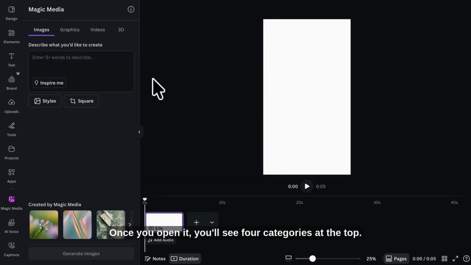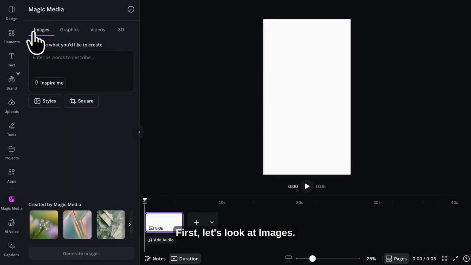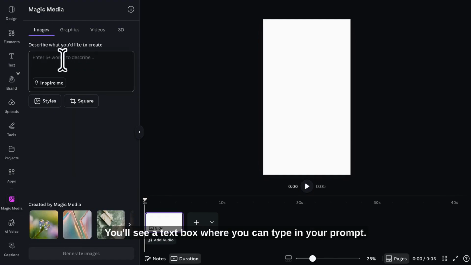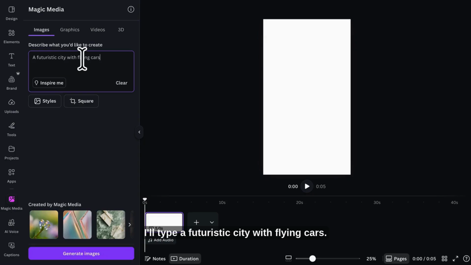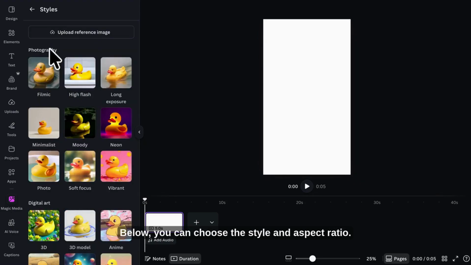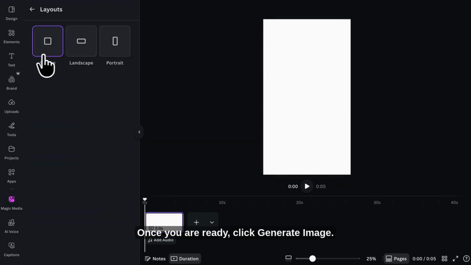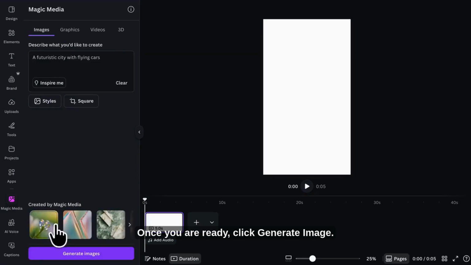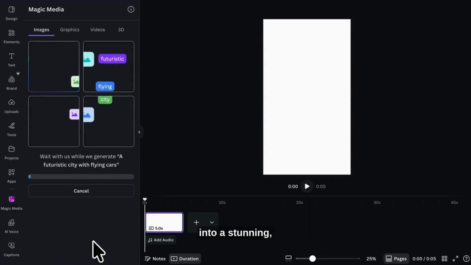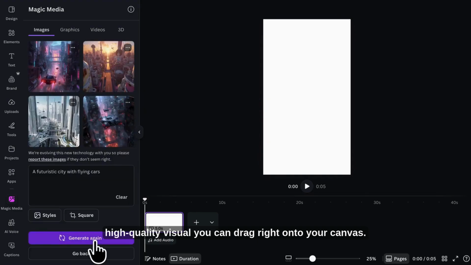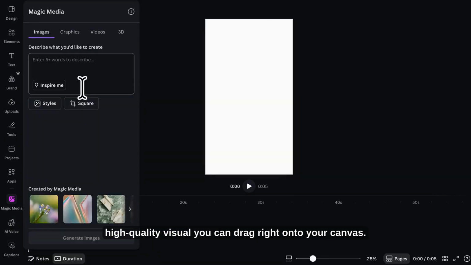Once you open it, you'll see 4 categories at the top. First, let's look at images. You'll see a text box where you can type in your prompt. For example, I'll type a futuristic city with flying cars. Below, you can choose the style and aspect ratio. Once you are ready, click Generate Image. The AI will automatically process your text into a stunning high-quality visual you can drag right onto your canvas.